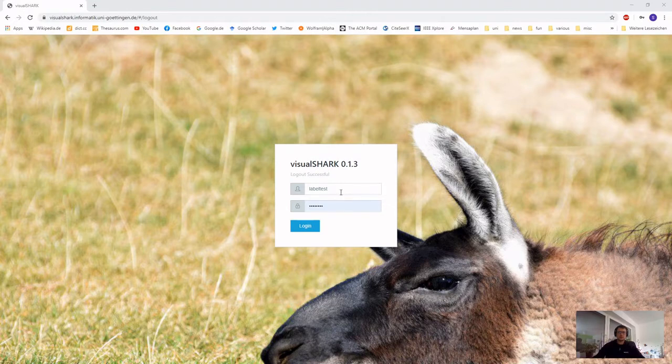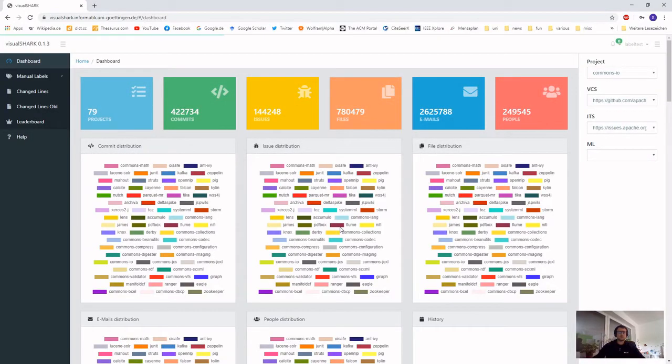First, you need to log in with the credentials we give you. So here, I'm showing it to you with a test account and the username. So just log in, and you will be brought to our dashboard. In the dashboard, you can see which projects we have in the database, so basically how much data we have. So this is an overview of everything we have, also not related to this project.